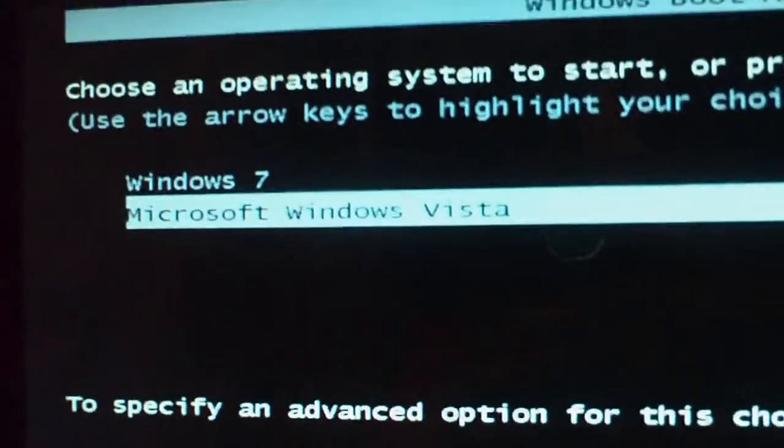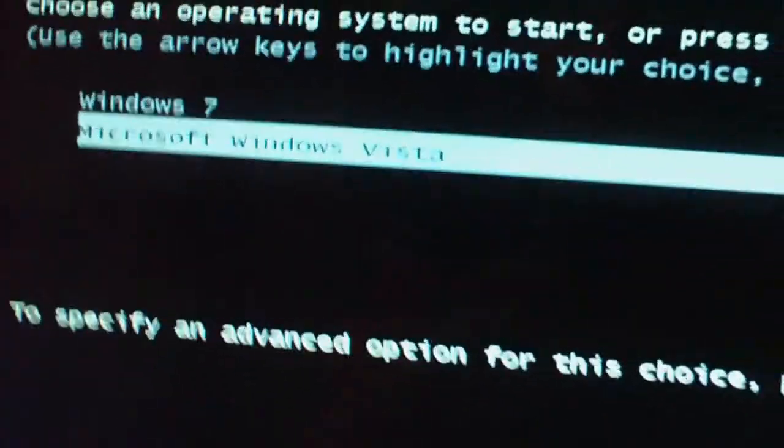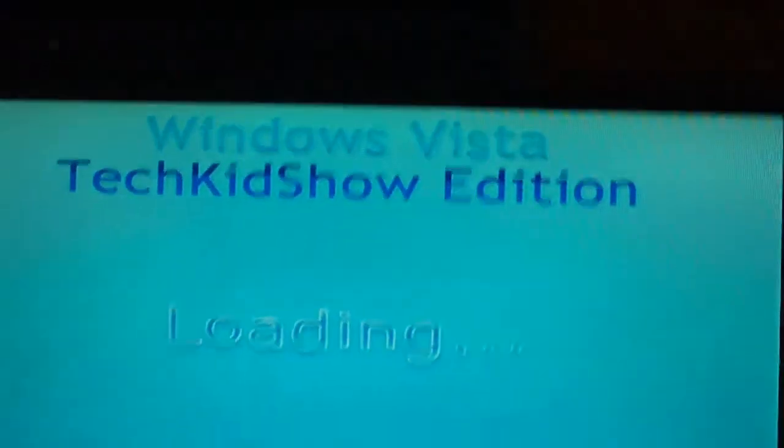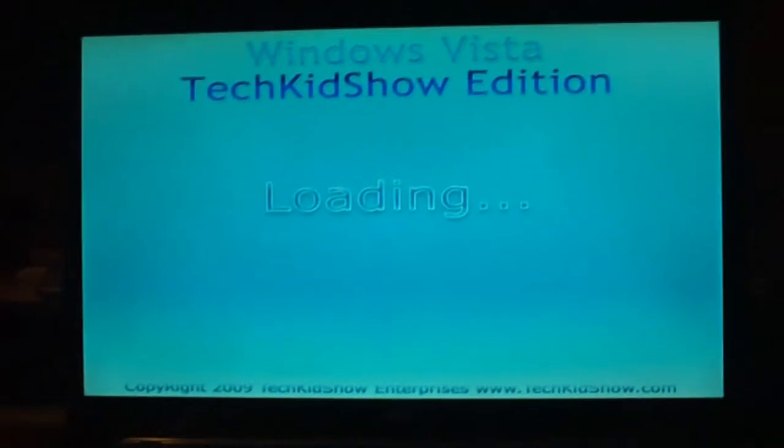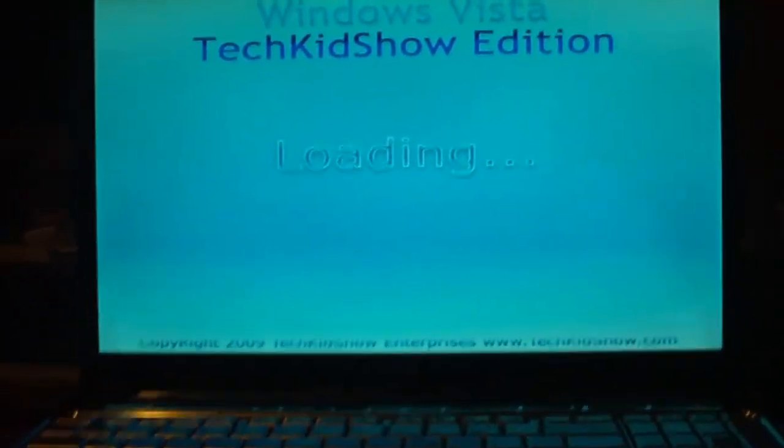Alright, here we go. So, got Windows 7, Vista, gonna go to Vista, and here, let me change this for you. There, probably see a little bit better. So, Vista, and there it is! Windows Vista Tech Kid Show Edition. Loading, and then the copyright of Tech Kid Show Enterprises and my website.